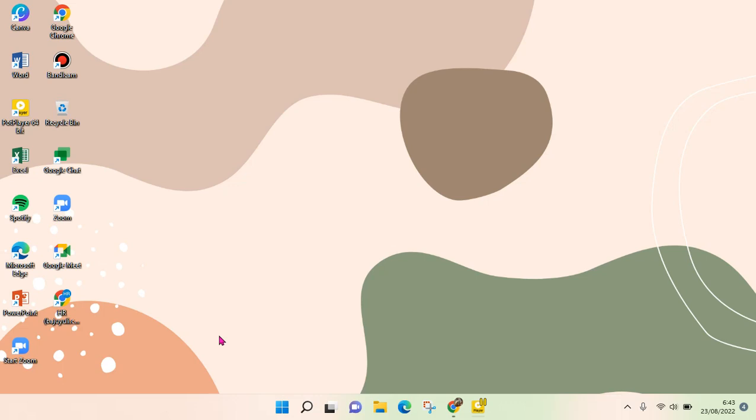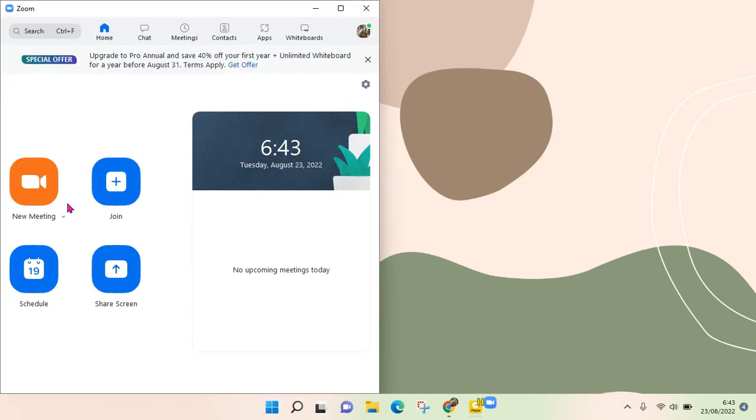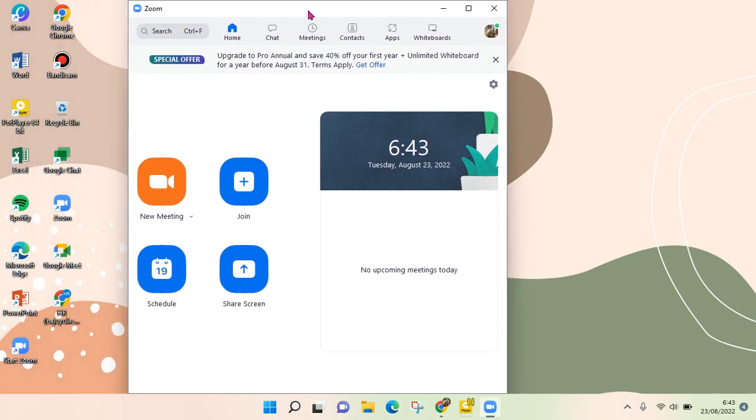On today's video, I'm going to show you how to turn on audio on Zoom. So here I'm going to open the Zoom apps first. Okay, so here is the Zoom apps. As you can see, this is the homepage.